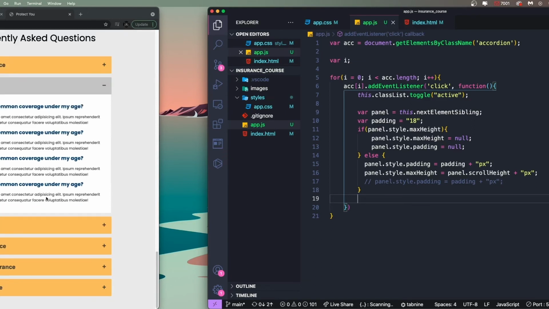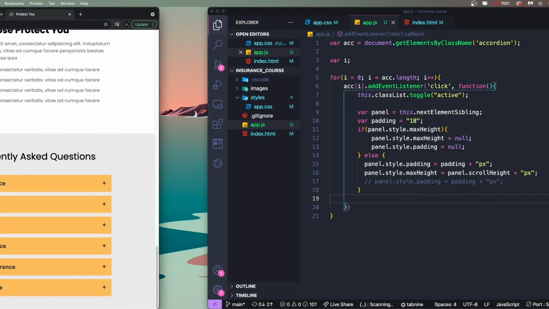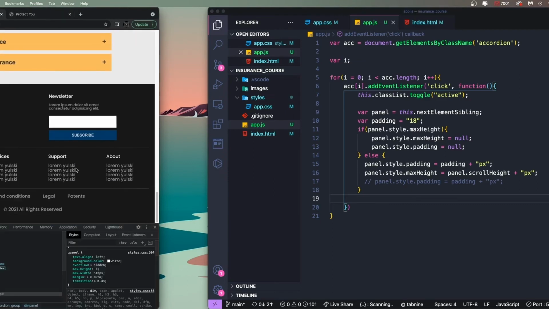So the last section is going to be the footer. And after the footer, we're going to be done and we're going to deploy.